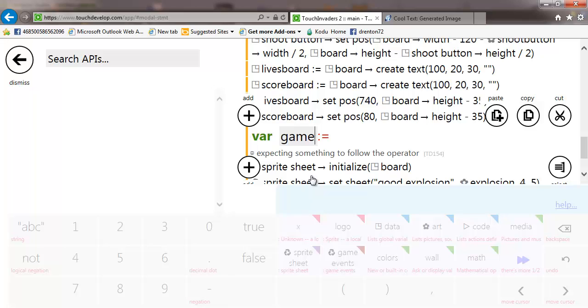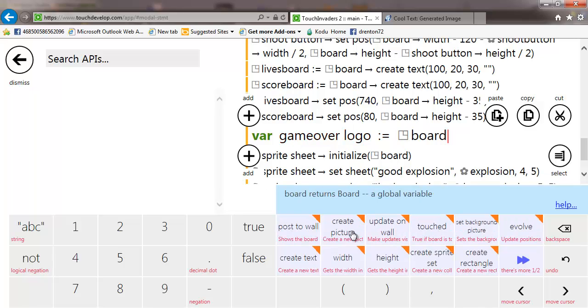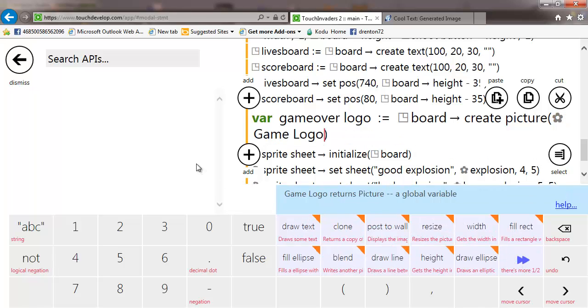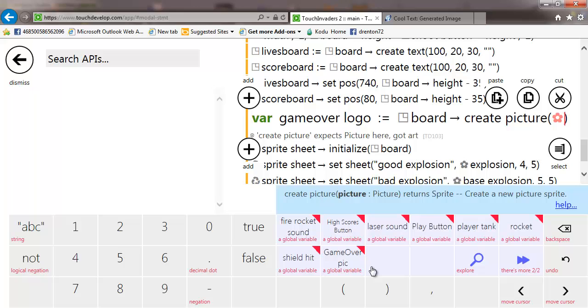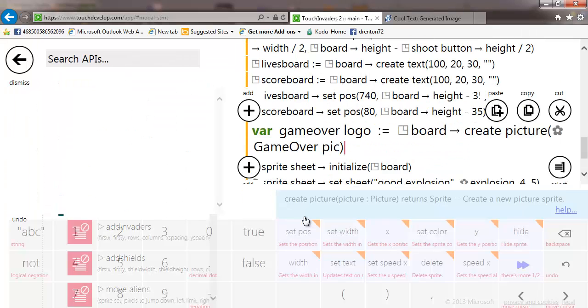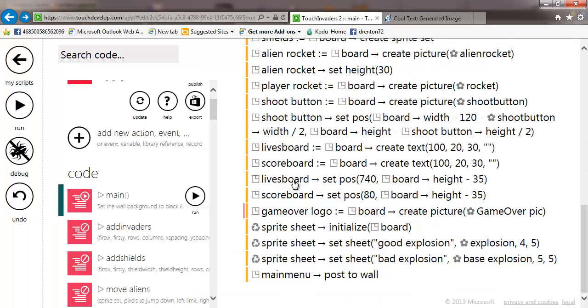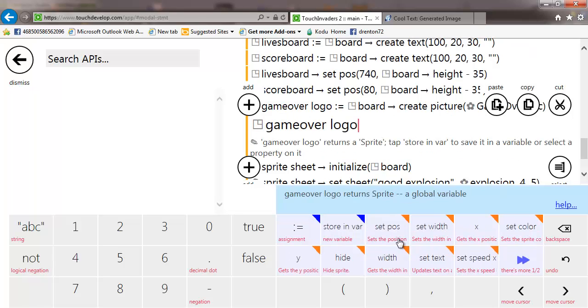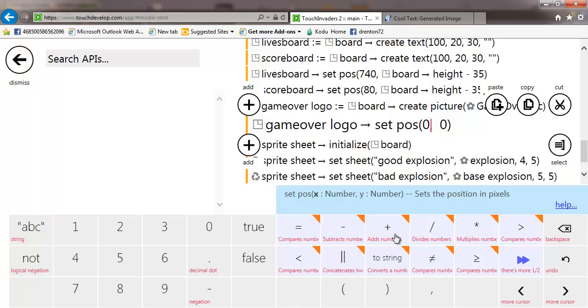Right, so let's call it a game over logo, whatever you call it, and data board, create picture, and look for game, not game over logo, just see it, game over pic. Okay, we need to promote that to data, and let's just put it in the middle of the screen. So consider our board is 800, it's 400 by 240, isn't it?